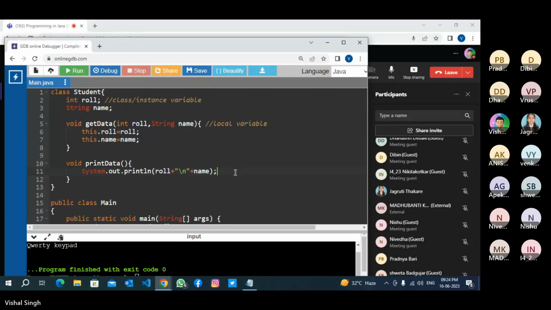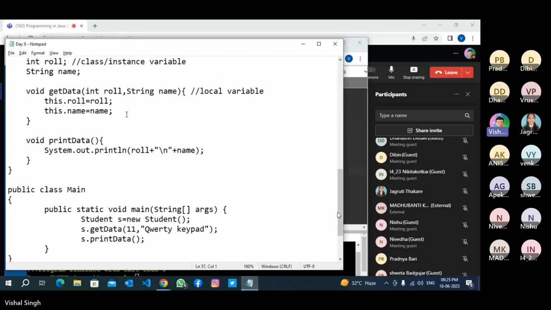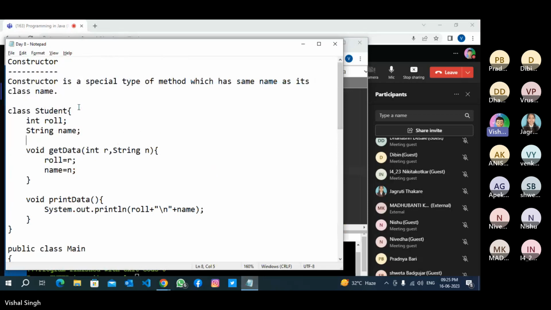Now, as we are discussing, today's topic is constructor. So constructor is also a method, but it is a special type of method which has the same name as its class name, and it does not return any value. Why does it not return any value? Because it is not called manually through an object reference.